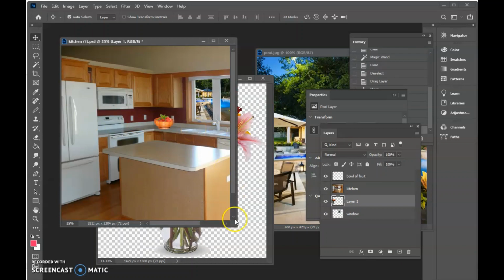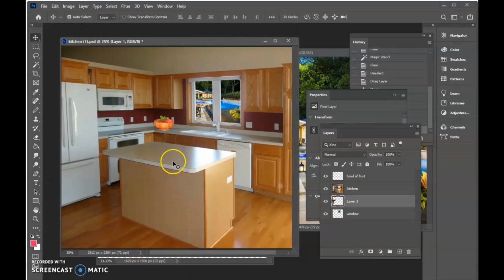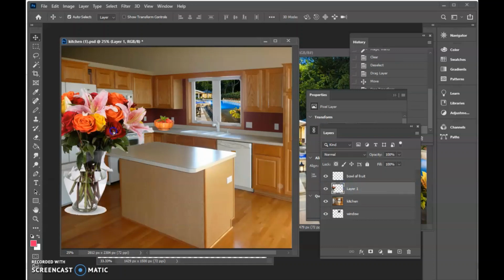Now I can use my Move tool, click and drag, I let go, and I move it to my kitchen. Now, I know I moved it to the kitchen. I saw the plus sign, but I can't see it in my window, and that's because of the order. I need to change the order. Whatever is at the top is in front. So I have to click layer 1 and drag it above the kitchen, and now that vase appears.